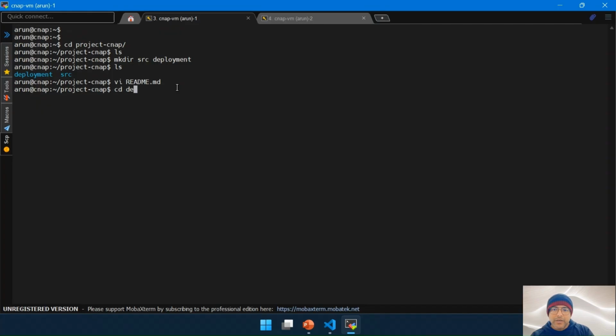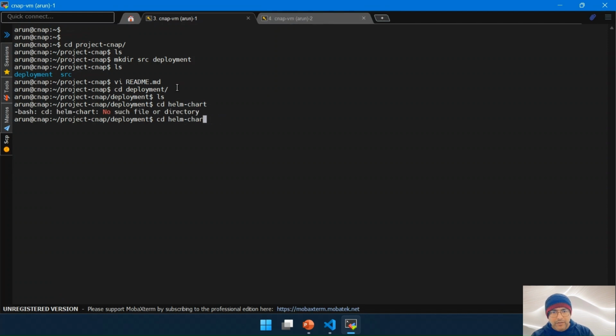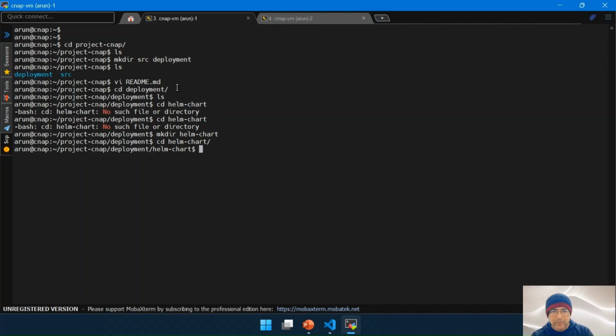Now, inside the deployment directory, I'll be creating a directory called helm chart for the CNAP Helm chart. Let me create a directory here. cd helm, oh sorry, mkdir. And then inside that, I'm going to create a Helm chart for CNAP. Okay, so it created a directory called CNAP itself.